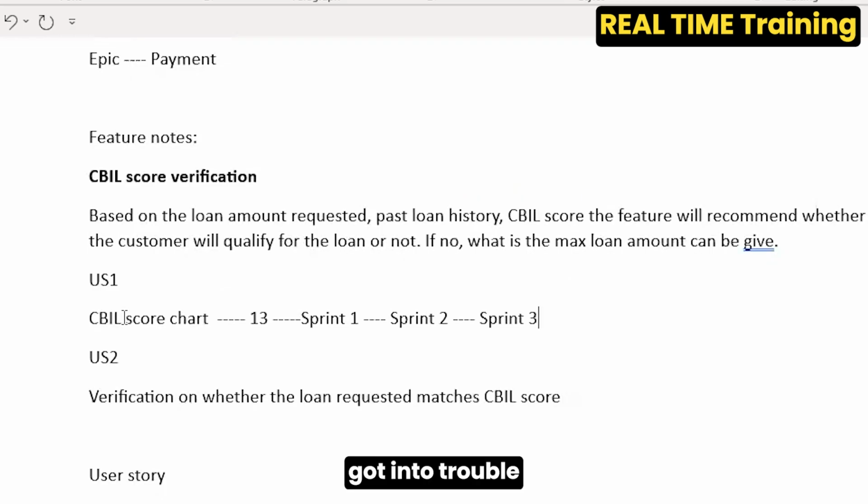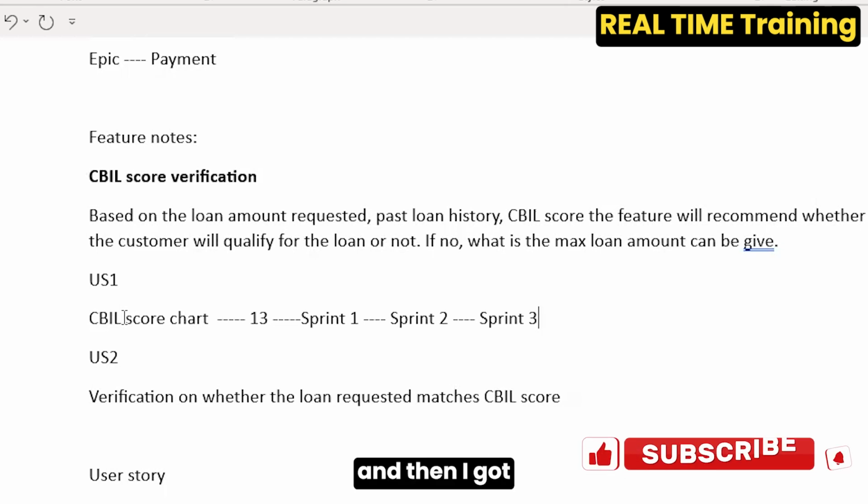And I got into trouble because they were doing all this, because during audit, they pulled everything up and the management found out. And then I got into trouble.